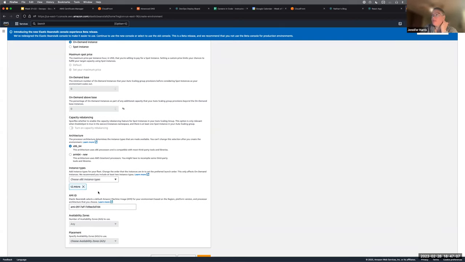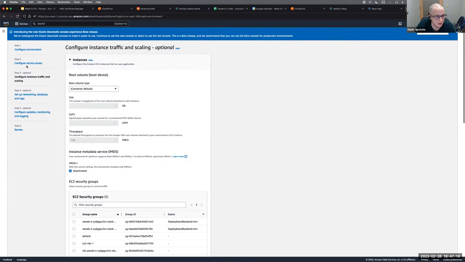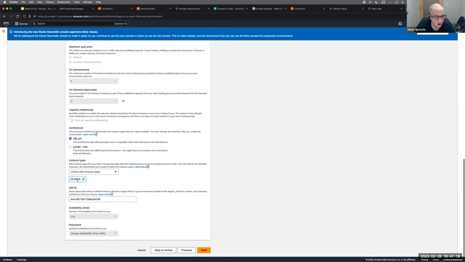Where is that again? It's at the very bottom of this instance traffic and scaling. We're on step 3. Are you on that? Yep, so scroll to the very, very bottom. There should be an instance types section. Not seeing it? Well, I've got more on my page than you do. Try doing a page search for instance type. That's what I do. Jennifer, can you share your screen and show me? Because it's possible other people are seeing the same thing.